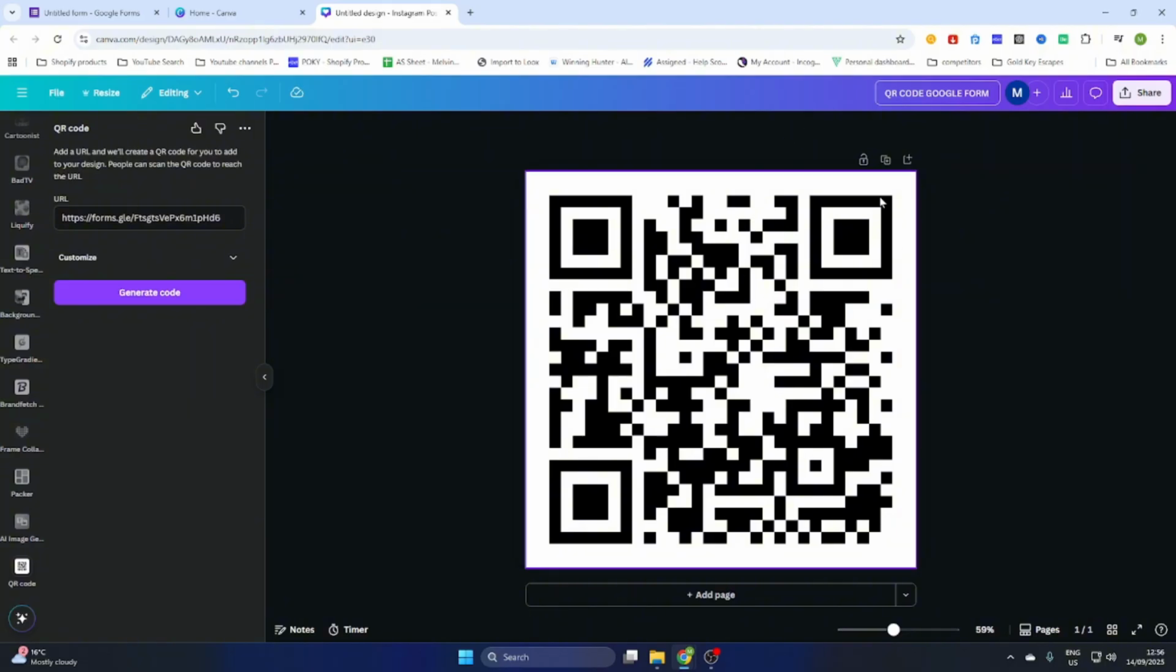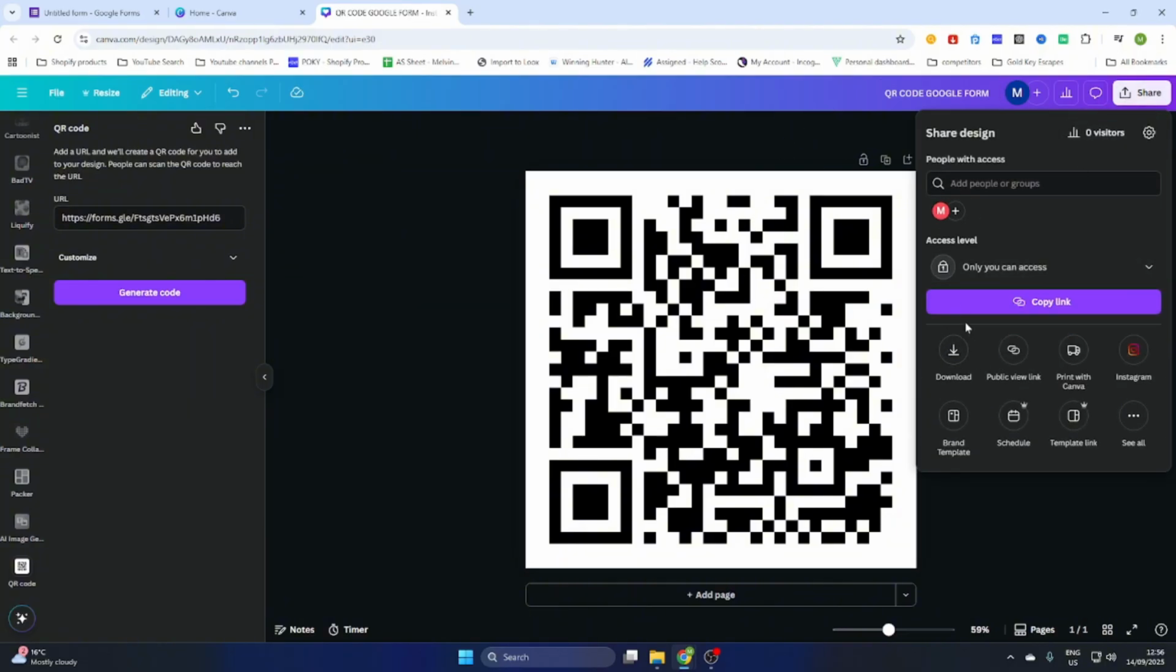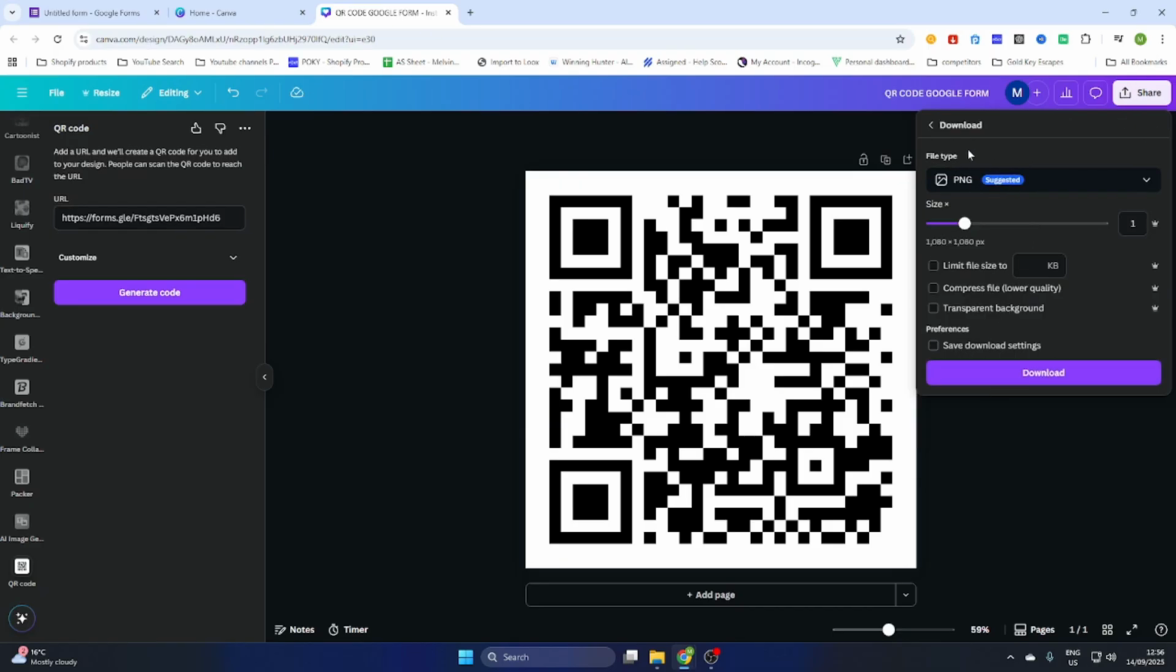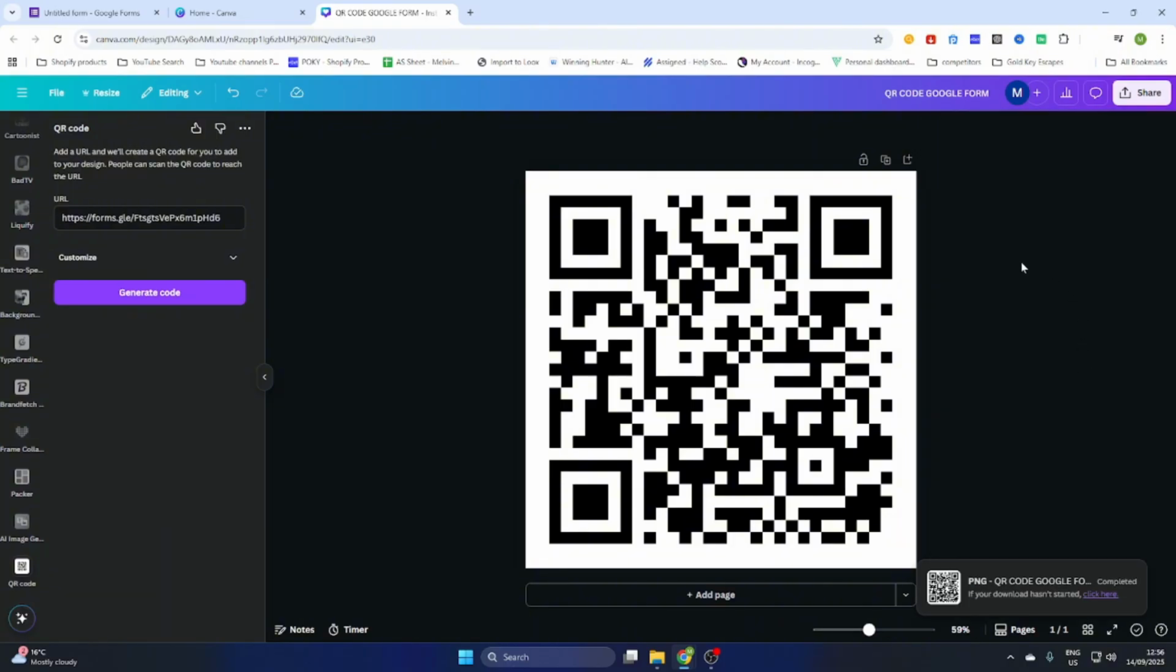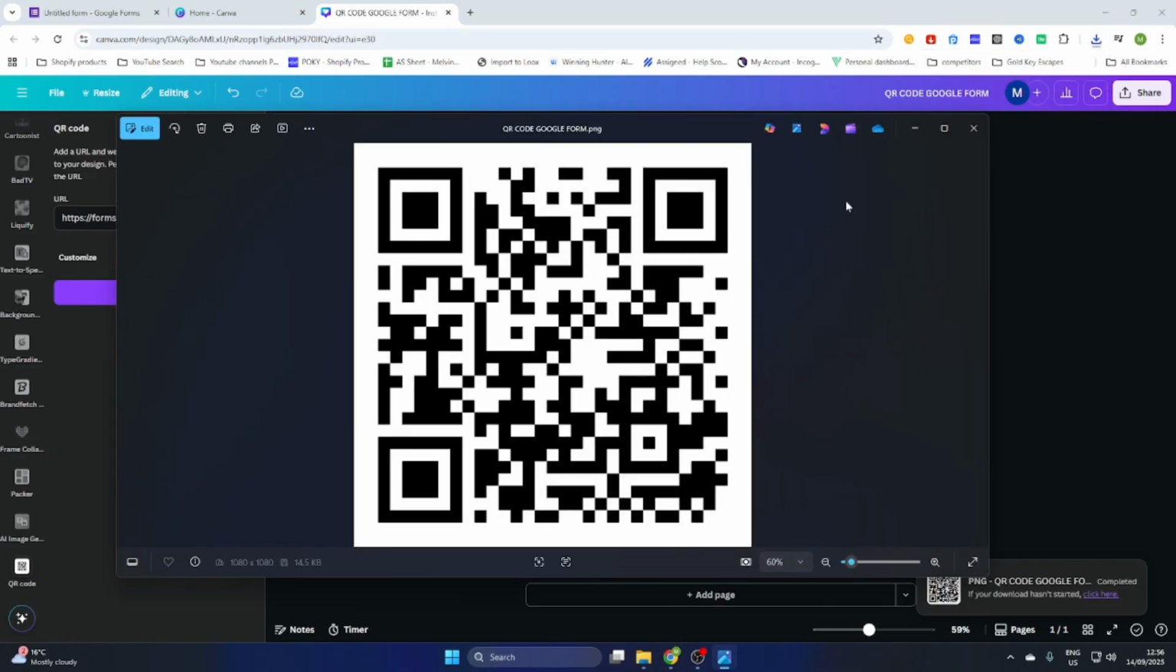And once we have done that, then we can download the design. So we will download it by clicking on this share icon, then go to download and save it as a PNG file. Now click on download and once you have done that, then you will see that this design is now downloaded and we have created a QR code for our Google form to share it with people.